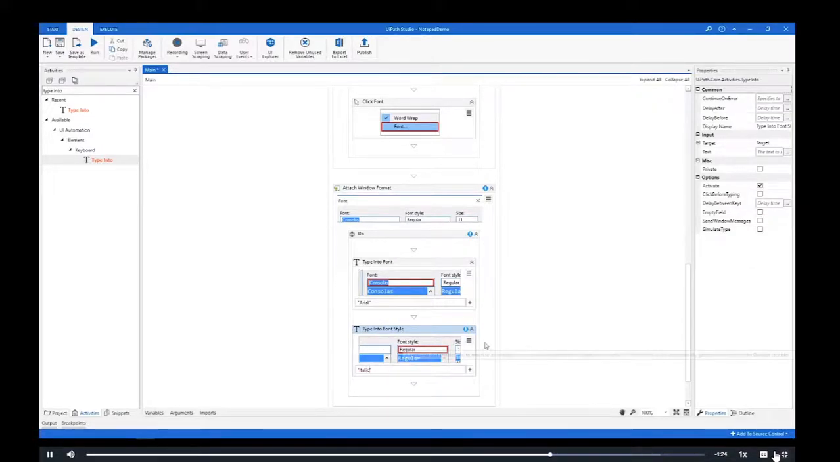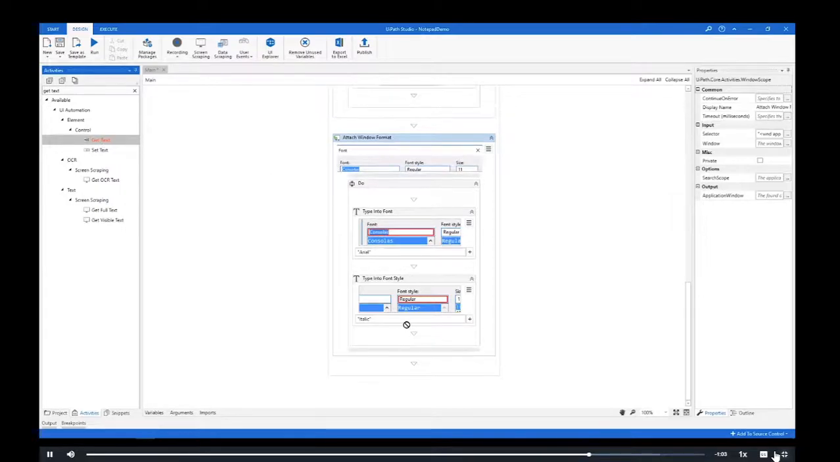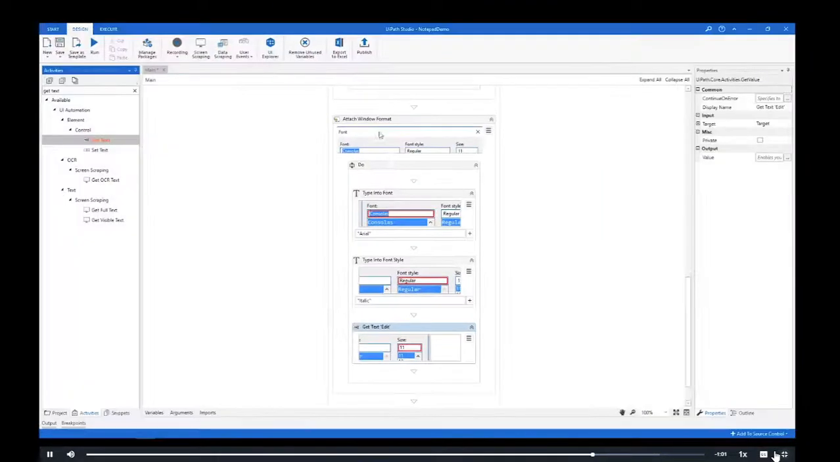Next, let's change the font size. Pay attention, because here's where things get tricky. We want to store in a new variable the default text size from Notepad, add 5, as we want the new font to be 5 points bigger, and return to Notepad with the new value. To do that, we use a Get Text activity to capture the default text size from Notepad and capture it in a new variable.